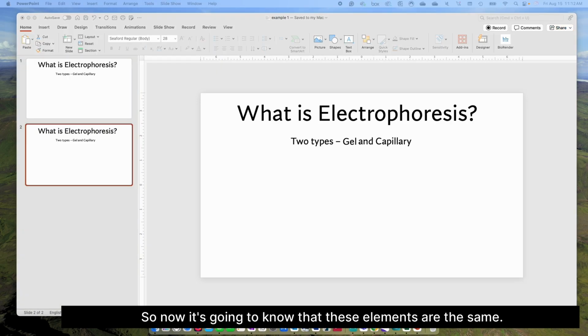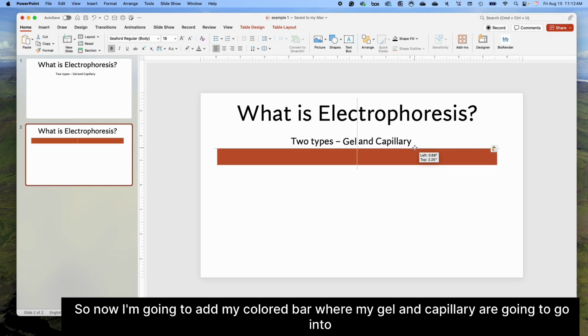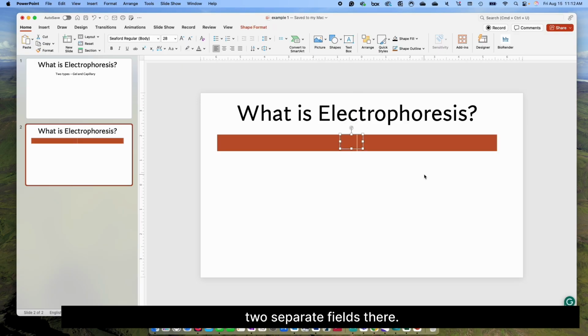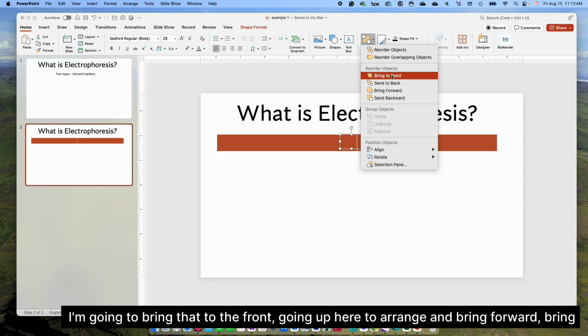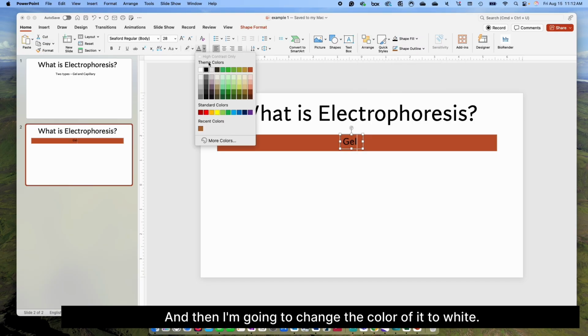So now it's going to know that these elements are the same. So now I'm going to add my colored bar where my gel and capillary are going to go into two separate fields there. I'm going to bring that to the front, going up here to arrange and bring forward, bring to the front. And then I'm going to change the color of it to white.